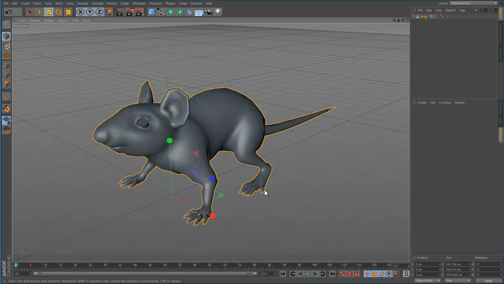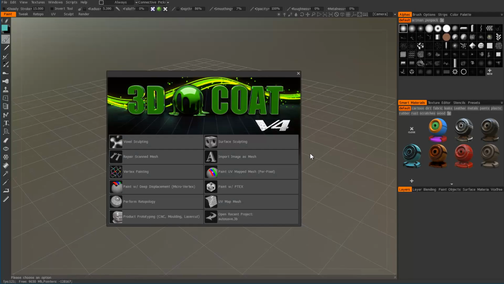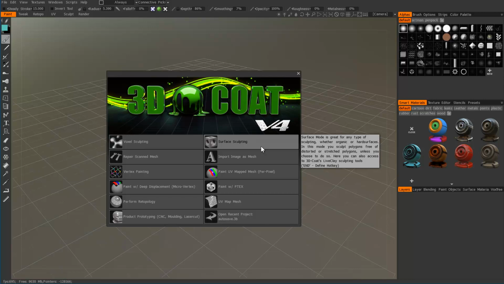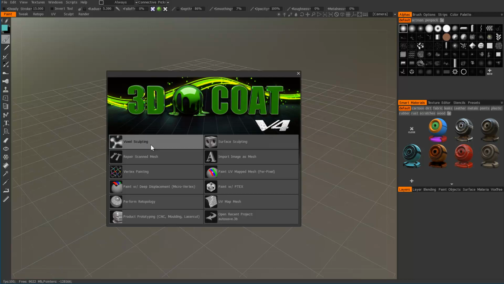This is a mouse in Cinema 4D. I will show you how to unwrap it, but first I will show you 3D Coat's sculpting tools, which are pretty cool. They have two sculpting modes, voxel and surface. Surface is what you get in Cinema 4D and ZBrush, where you move around polygons and points with brushes.